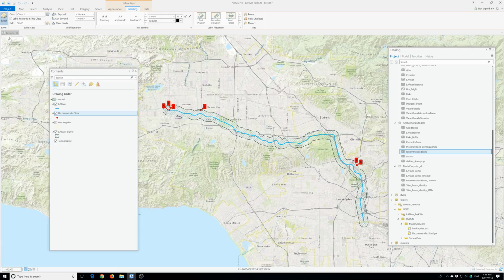So we will create a layout using the Los Angeles River and an inset map. We are now working with an ArcGIS Pro layout. Viewing and working with data is one thing, and composing a map for the printed page is something else.